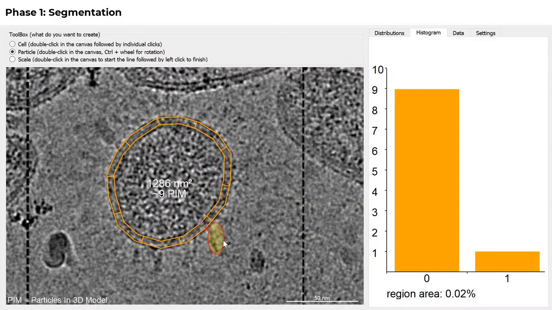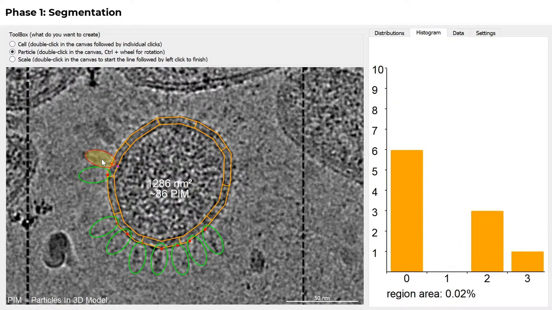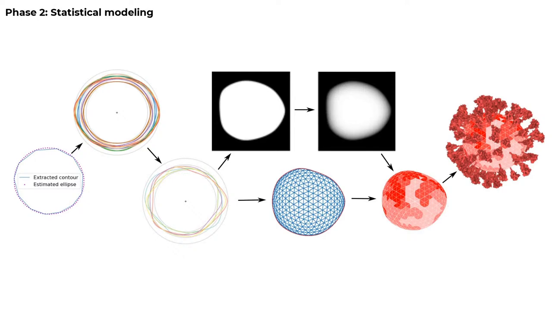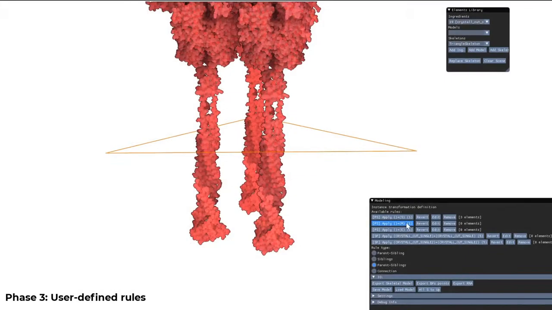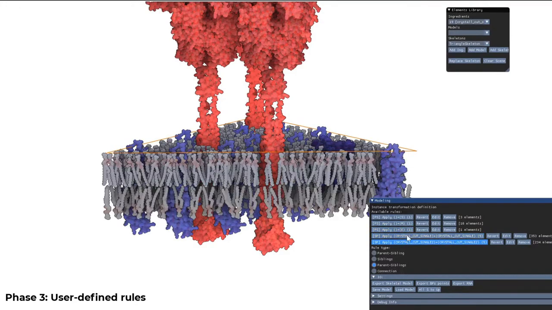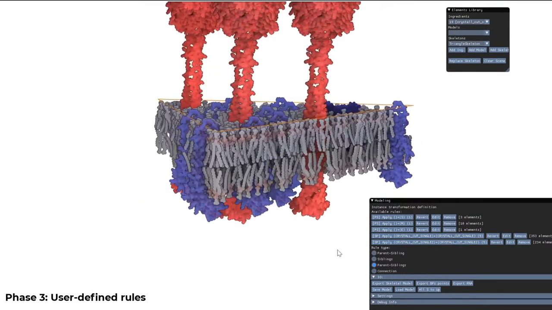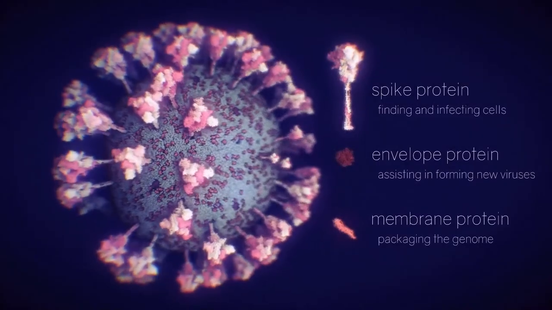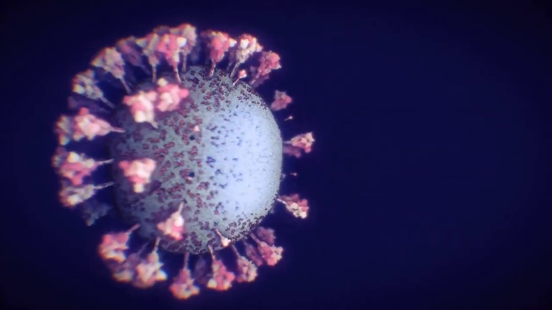Firstly, we extract contours of virions and the distribution of spike proteins. From a newly estimated contour, a 3D mesh with evaluated triangles is obtained. In the last step, rules describing relations between protein instances are defined by the user. The resulting model is created by application of all rules on the generated 3D mesh.